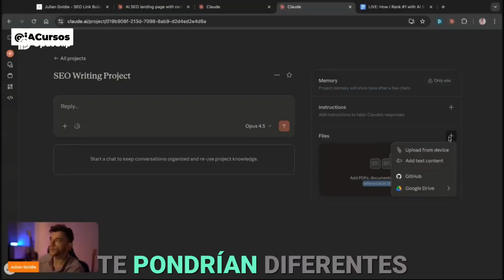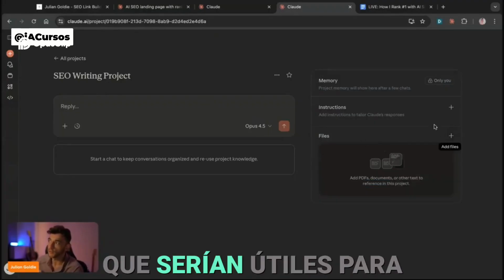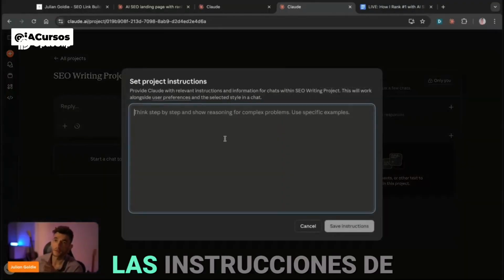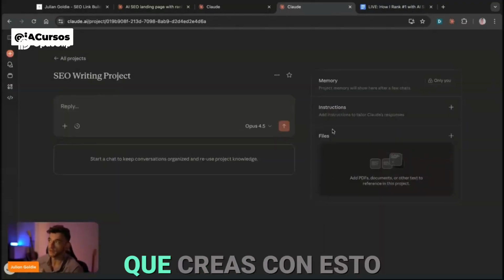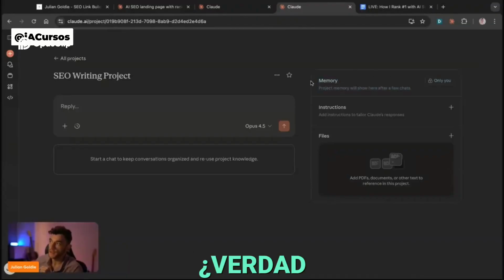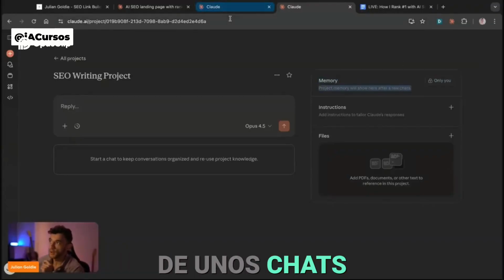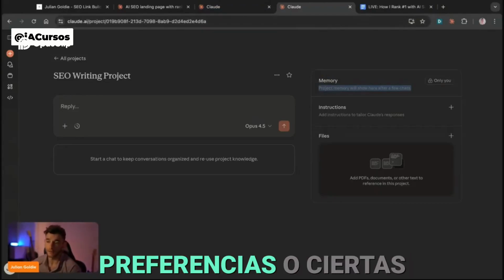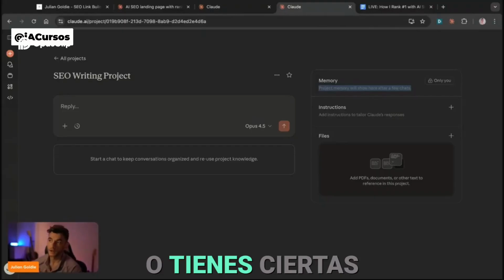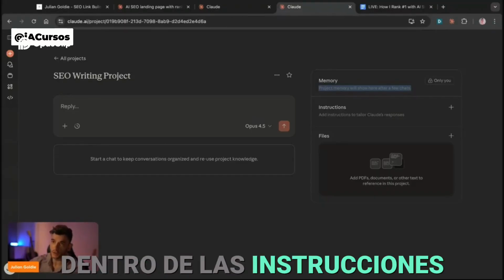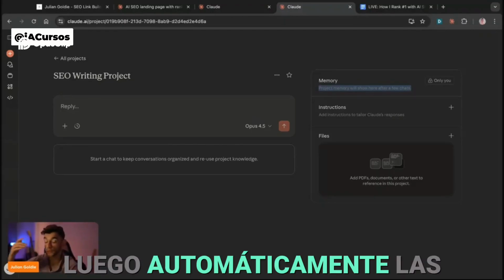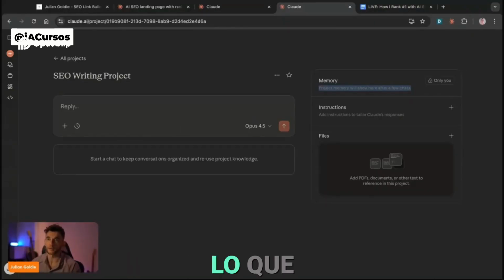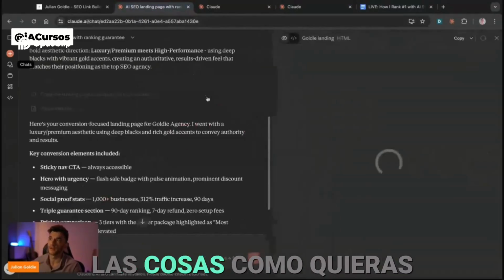Inside the files, you would attach different pieces of knowledge that would be useful for you. You can pull those in from GitHub or Google Drive as well. You have instructions, which are kind of like the custom instructions to tell the AI what to do each time you create with this. And then you also have memory, right? And the memory actually appears after a few chats. When you're using the memory, essentially you'll remember different bits that you'd like. So for example, if you have certain preferences or certain things you want to change, or certain things that maybe you forgot to put inside the instructions, you can add it to the memory later and Claude automatically updates it, which means that it can remember how you want to do that task, which again saves time and just gets things the way you want it to be.